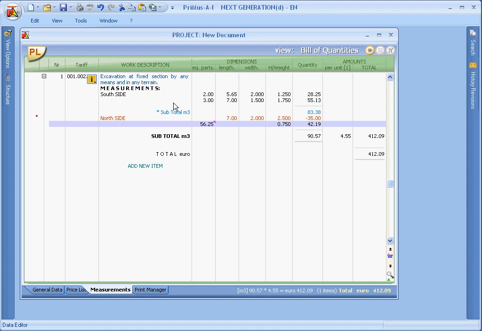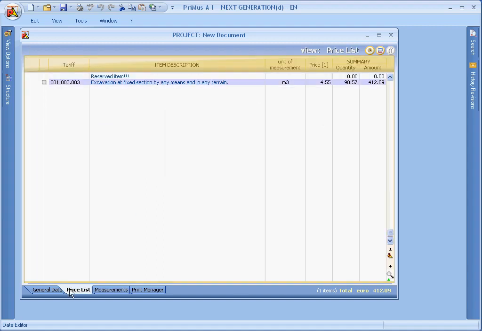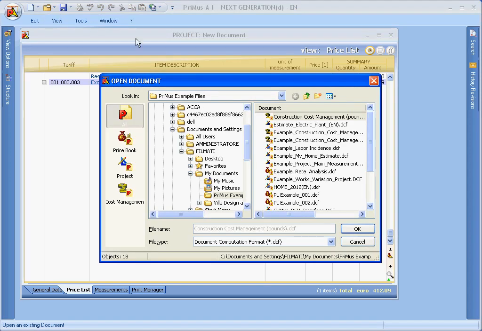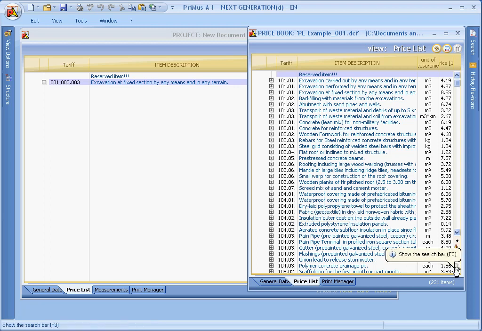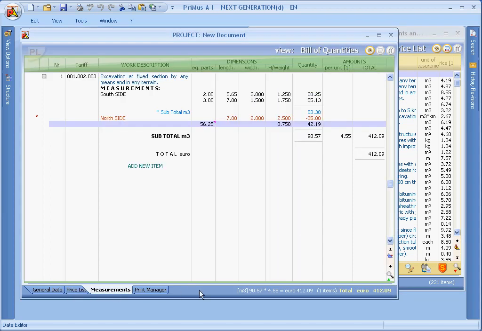As you can see, the item created in the measurements editor is also inserted in the document's price list editor. But items can also be imported from other documents or from a reference price list. On screen we have what we would normally have on our office desk, the price list on one side and the estimate document on the other.